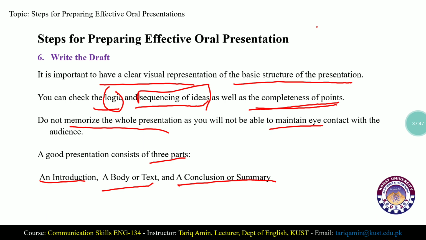You should see the age of your audience, you should see the level of understanding of your audience, and you should keep in mind the attitude of your audience towards you and your topic, and you should prepare your presentation in accordance with that. You should prepare your oral presentation in accordance with the size of your audience, their age, their level of understanding, and their attitude towards you and your topic.